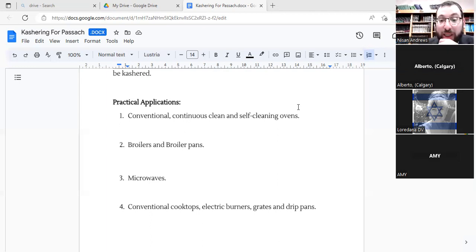So you clean it out. Then you run the oven at its maximum temperature for about an hour. This will kasher that oven and make it usable for Pesach. Not only this, but also the racks on the inside. And we might even throw some other things in there as well in order to ensure that the other things are kosher. And we'll come to what those other things might be.